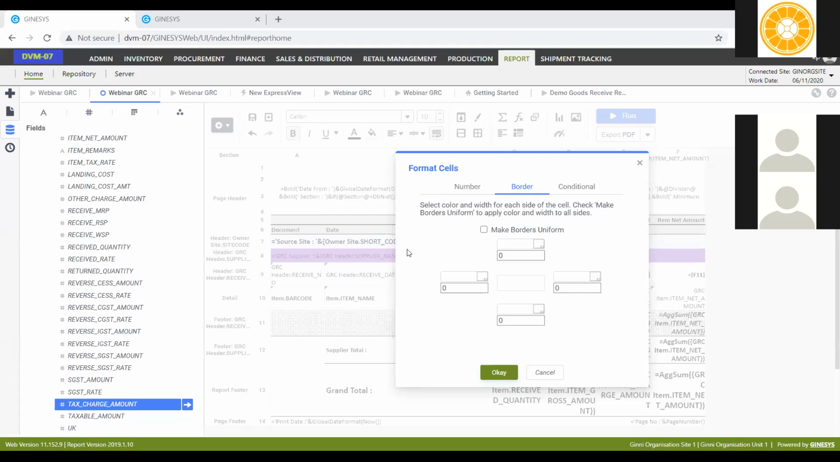Sushant Pawar has asked a question with respect to the TDS register. There's already a register available as part of the canned reports. You can use that, and if you face an issue, you can raise a ticket with us, right?